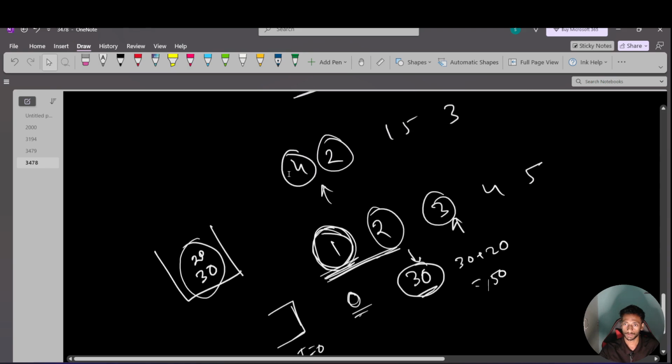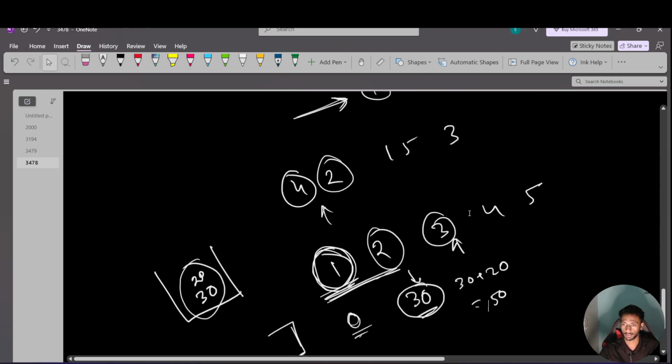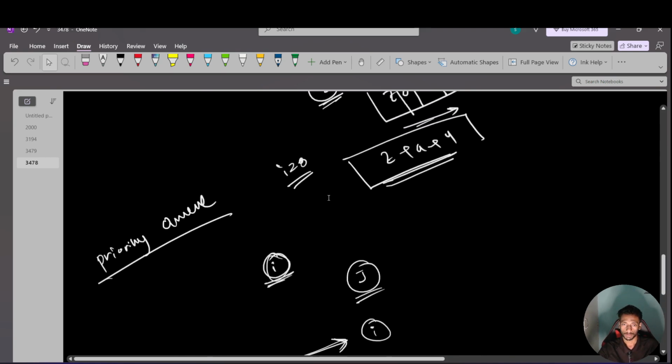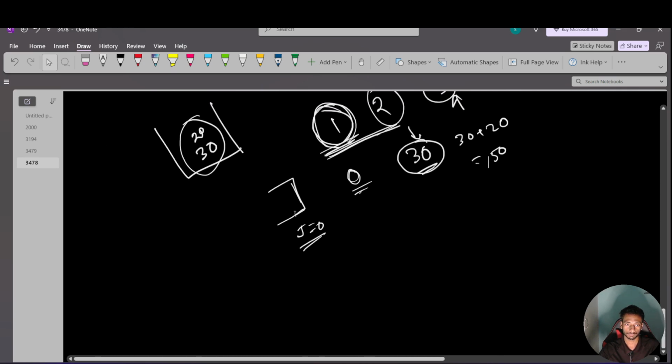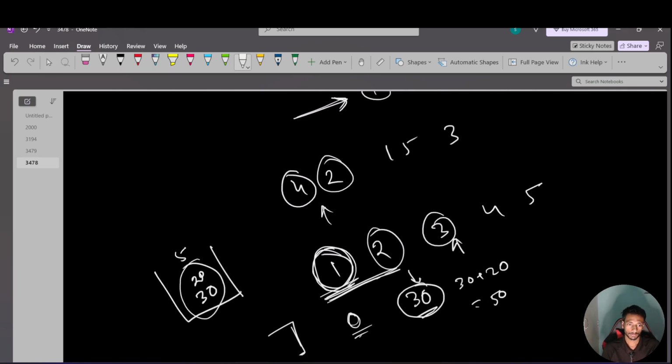Next for 4. Before going to the next value, I have to store this value, because I know that the next value will always be greater than the current value. So this 3 value is 50, so 50 is added.